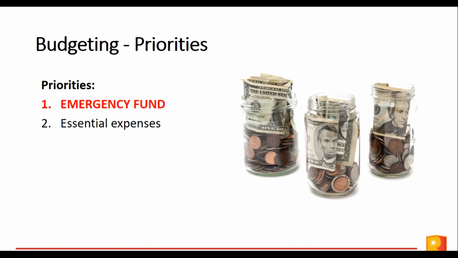After that, I want to make sure that my money is going towards those essential expenses, those things that it takes to live.